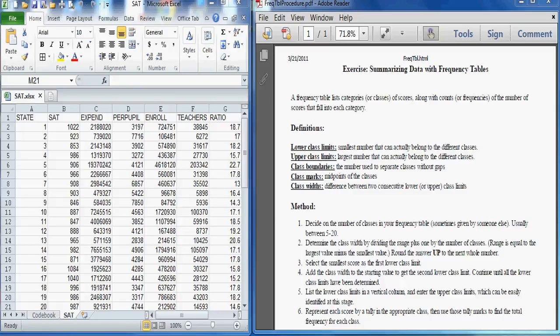This video will cover making a data frequency table, a one-way table from a data file. You have the information from our class notes regarding the instructions, and I'm going to use the SAT.XLSX as my source data. I'm going to be using SAT scores, and we're going to create a 7-class frequency table of SAT scores for the 50 states and the District of Columbia.